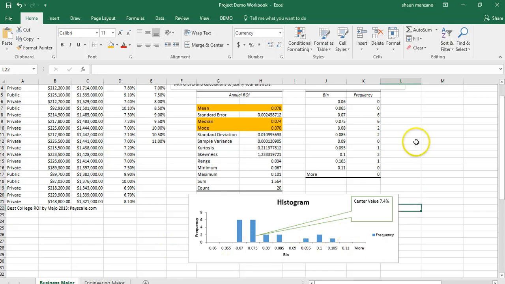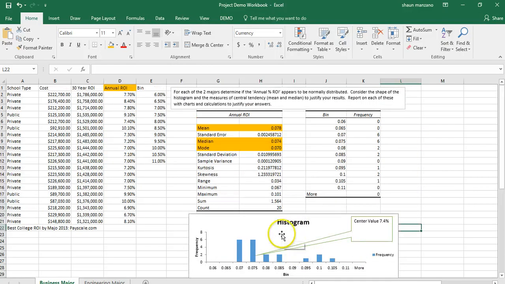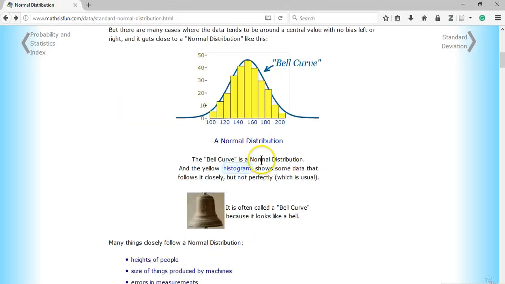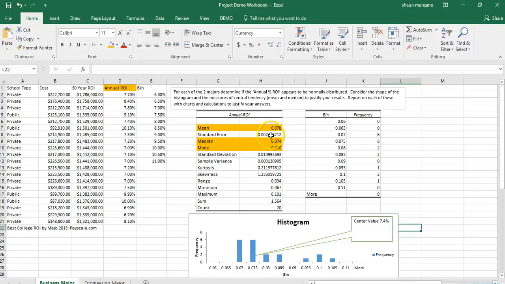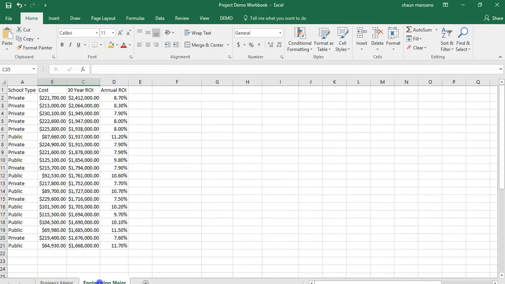Okay, that's pretty much it. This is not normally distributed because of that fact. It has to be a bell-shaped curve, and the mean, median, and mode have to be equal. That's it for this project. You would have to do the same thing for the next major here. Okay. All right. Thank you.